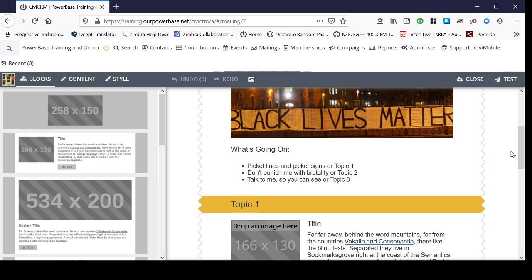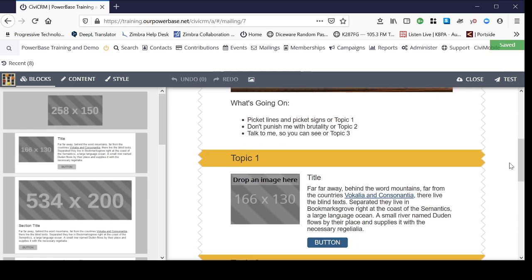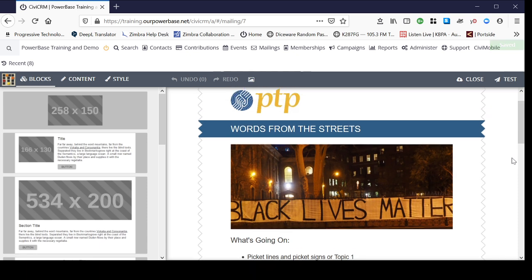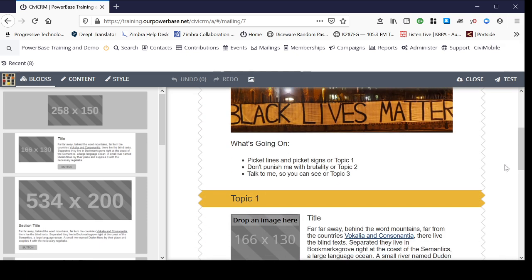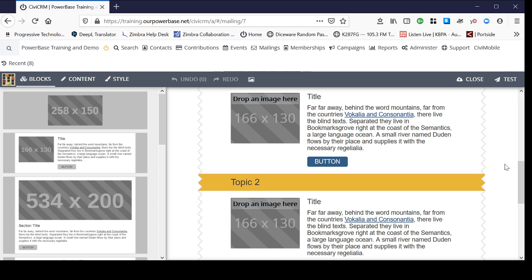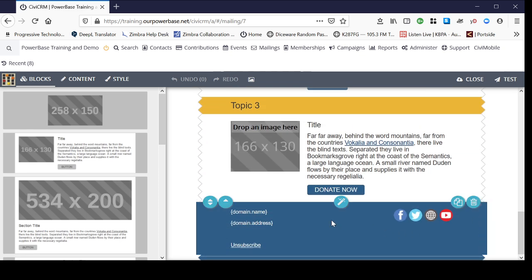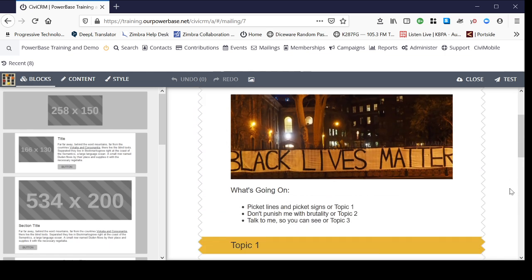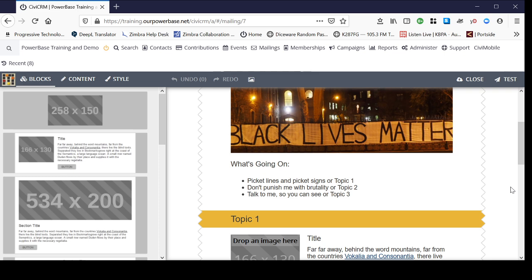Now, just because it's a template doesn't mean you can't move things around. The great thing, again, as I mentioned before, is that the templates give you the basic design that maybe your organization agreed upon, the color scheme, things like that, and particularly this footer. So basically, all I need to do is just write the content and maybe upload the pictures that I want.